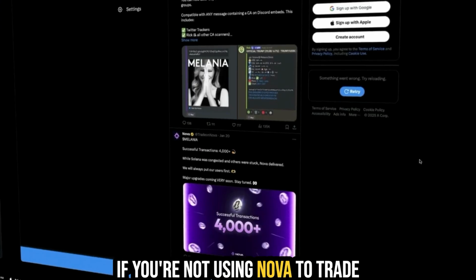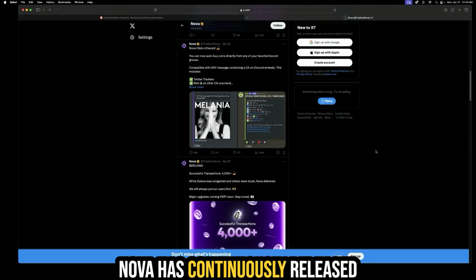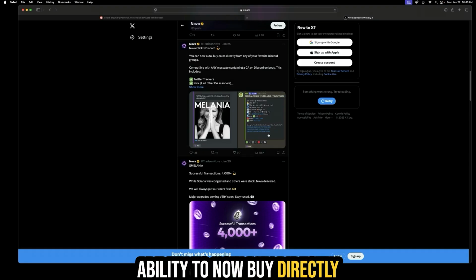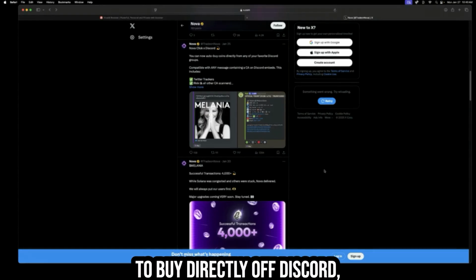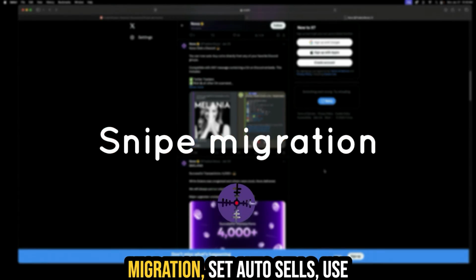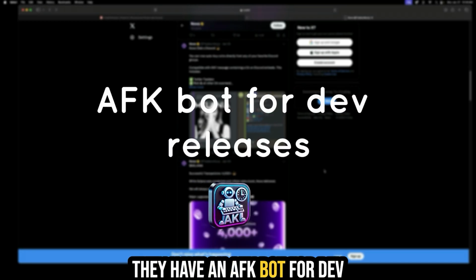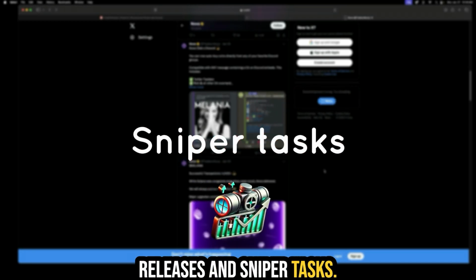If you're not using Nova to trade Solana Memecoins, you're setting yourself up to lose money. Nova has continuously released feature after feature to help ensure that you're able to get into trades as fast as humanly possible. Latest release was your ability to now buy directly from Discord using Nova. So with Nova, you're able to buy directly off Discord, buy directly off X, snipe migration, set auto sells, use full copy trading features. They'll have an AFK bot for dev releases and sniper tasks.